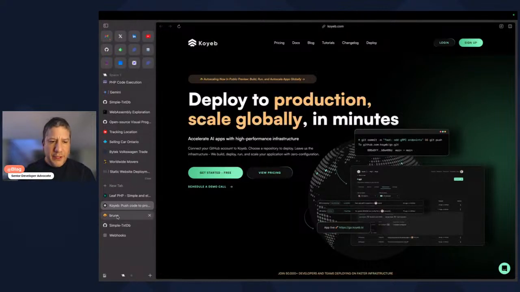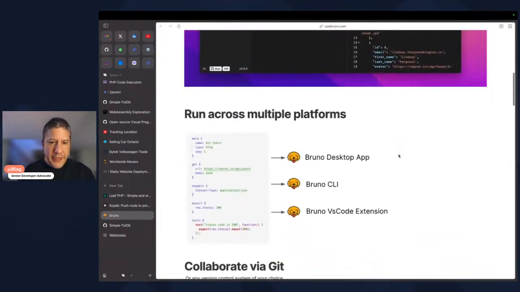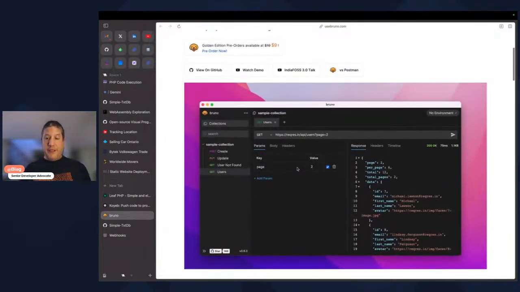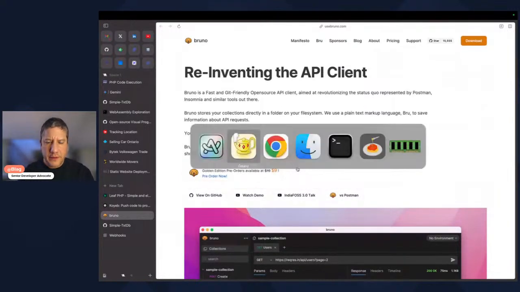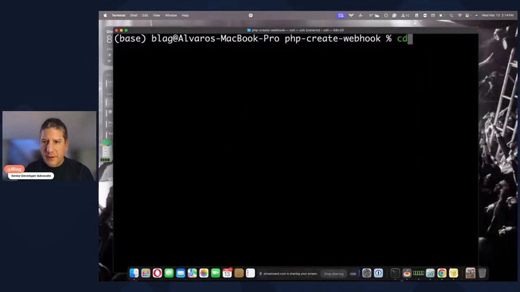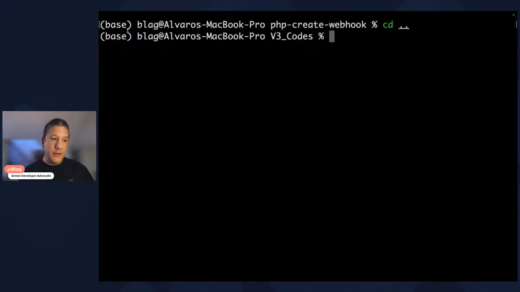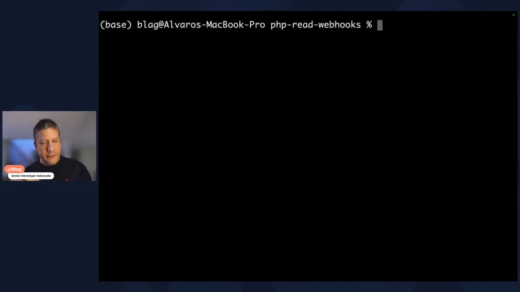So I was also talking about Bruno and how I use Bruno to actually test this. So here's Bruno. You see the little puppy here. It's free. It's pretty light. It's pretty amazing. So what we're going to do is open here, and let's say we haven't uploaded into Koyeb yet. We're going to do some local testing. So we're going to go into read webhooks, and later we're going to see how to actually create the webhook.